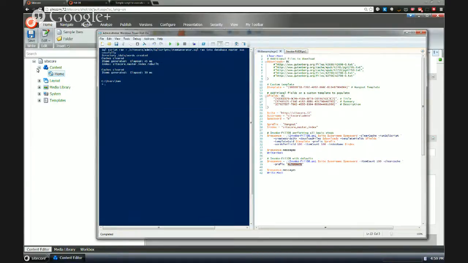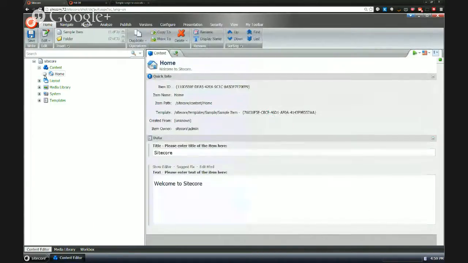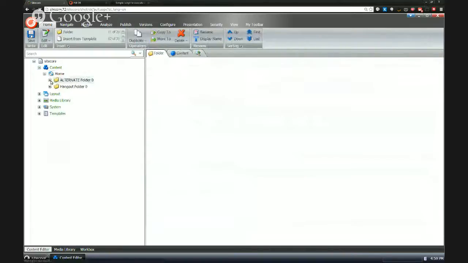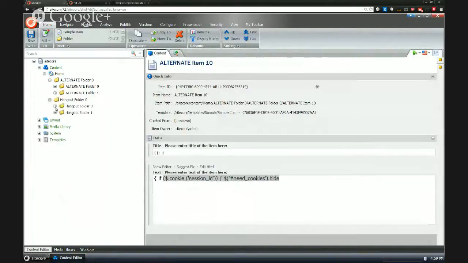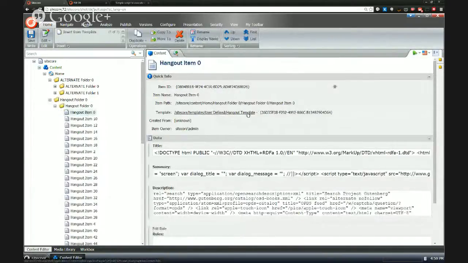That's come through quite quickly. And then if I go back to my home item, I've got my alternate items. I've got rubbish data in here at the moment because of my blocked code, but I've got my Hangout items down there as well. And if we look, in this instance they've come out on my alternate Hangout template. So that's the FillDB script.